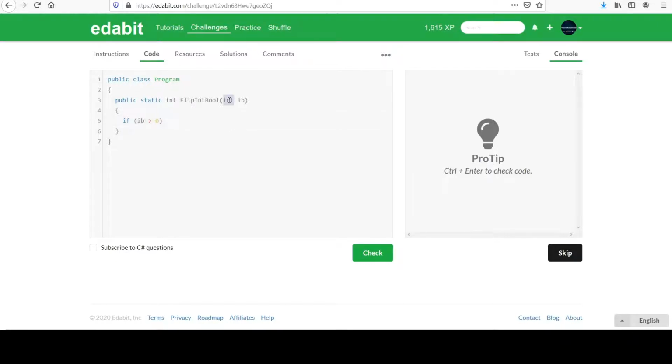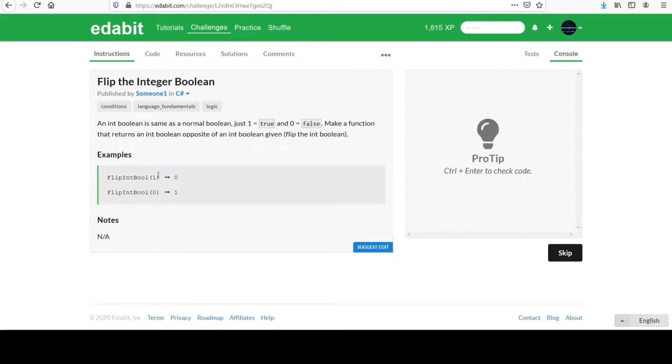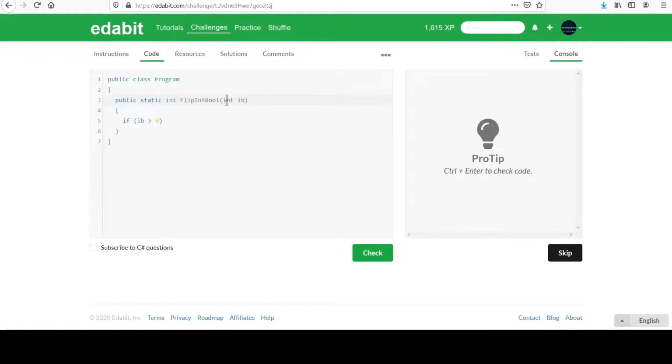Do note though that this is coming in as an integer, and while the instructions say it's going to be a 0 or 1, in theory an integer supports a lot more values than just that. So really you would want to check the input that it is in fact a 0 or 1. You could have a clause that does that: if IB is less than 0 or IB is greater than 1, hey, we've got a problem. We'll just say return -1. You could use that -1 as an error code.